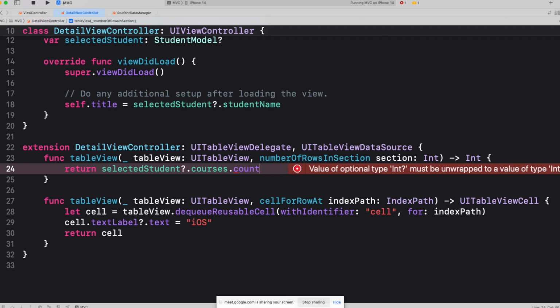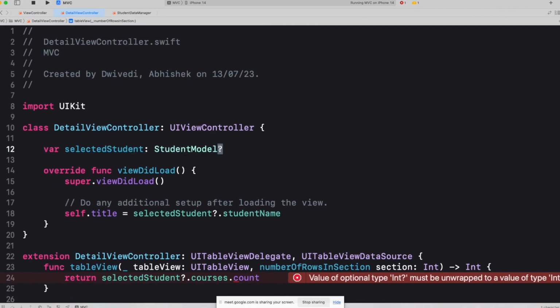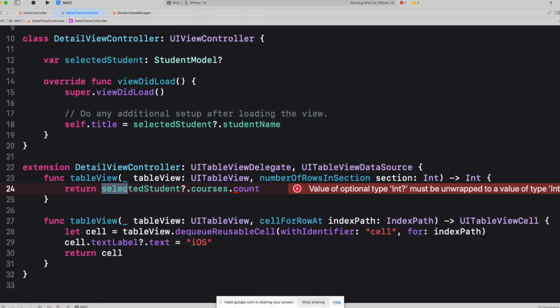Now, there might be a possibility that the student itself is nil, or the student may not have any courses. So it may be nil, correct? Yes. So again we have to unwrap this. See, there is a question mark here, right? Because we are using optional. So selected student is an optional, selected student dot courses dot count may be nil, correct?